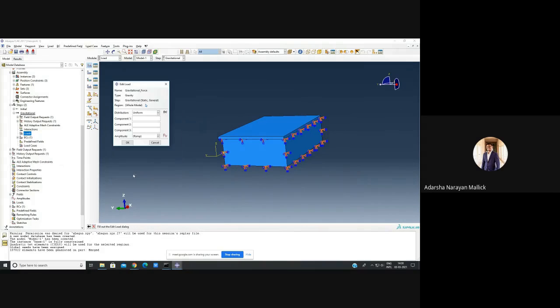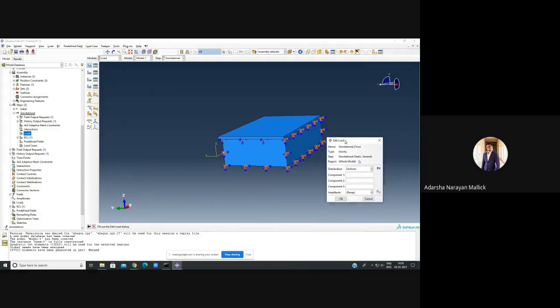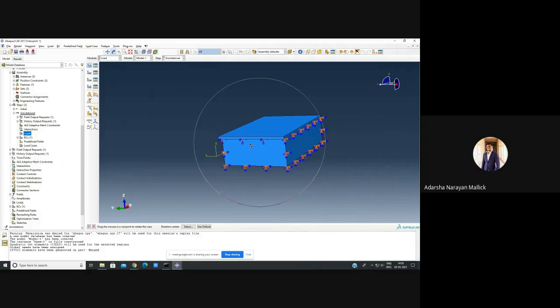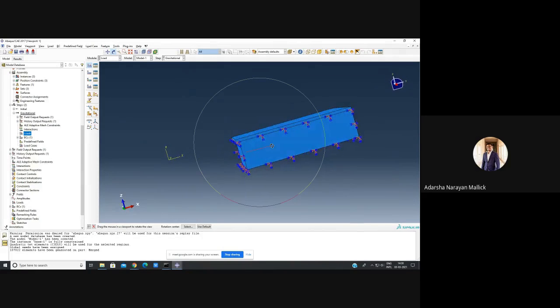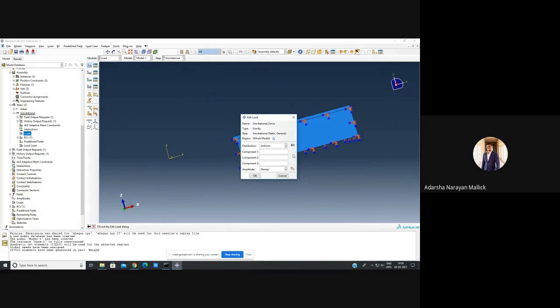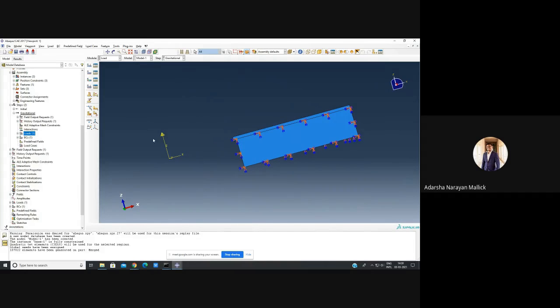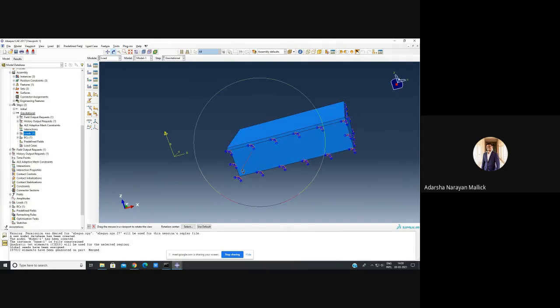And here we have to see in which direction we have to apply. You can see that the direction will be the z direction. So we have to apply the force in z. Here component one is the x-axis, component two is the y-axis, component three is the z-axis. So I am keeping the gravity according to the unit I have taken. So I am putting 9.81. Then you will see the arrow of the z-axis.